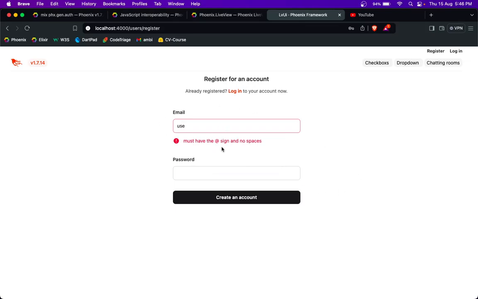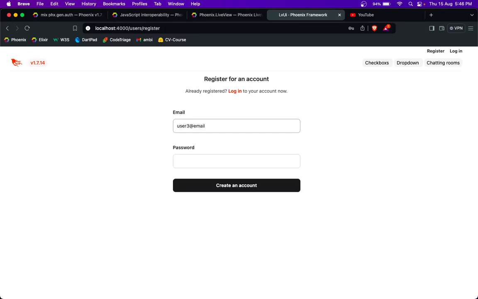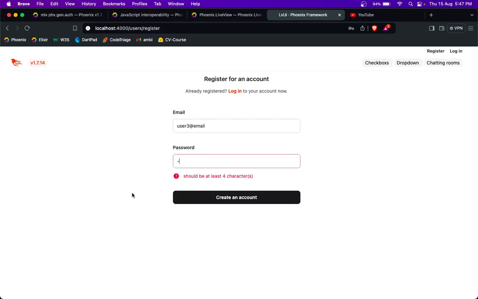You see, it is suddenly asking to put the at symbol as a part of the email. I'll use user3 at email, and let's see how the password behaves. So I kept it as 4 characters. It is showing it should be at least 4 characters.